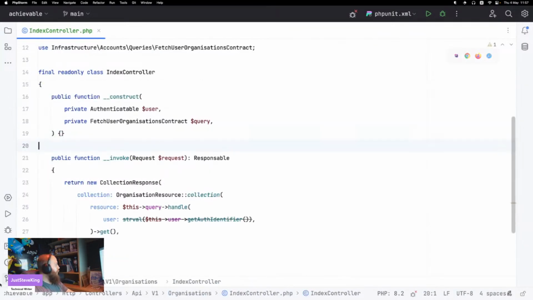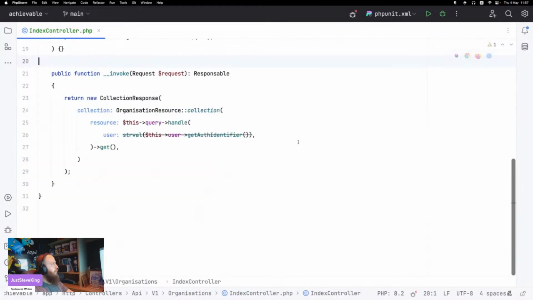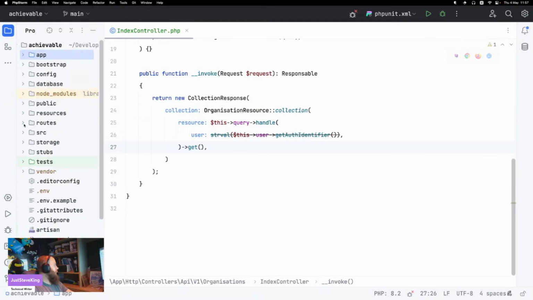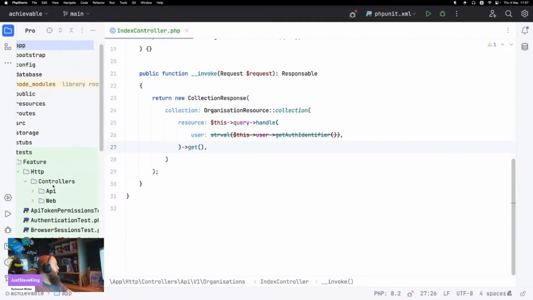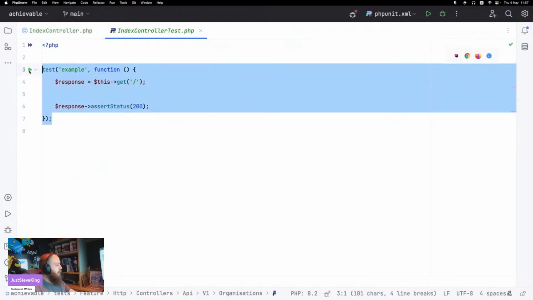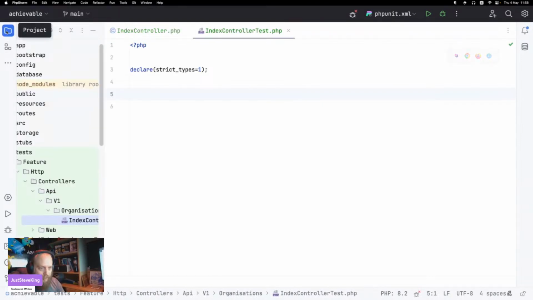Right, okay, so actually, we no longer need Vite running because I'm not doing anything with that. Let's test it. Let's test that endpoint, right? That's an important step. So if we come down to tests, feature, HTTP, API, index controller. Right, okay. Let's start testing our API. What's important? I should probably do a stream about static analysis. Yeah, always declare strict types.